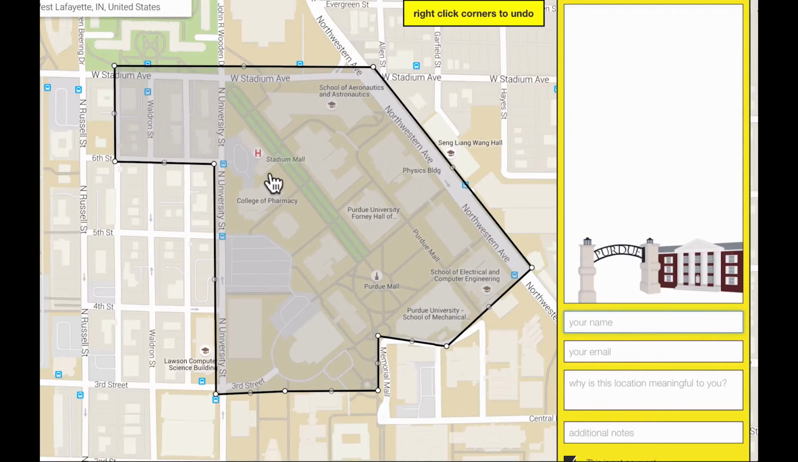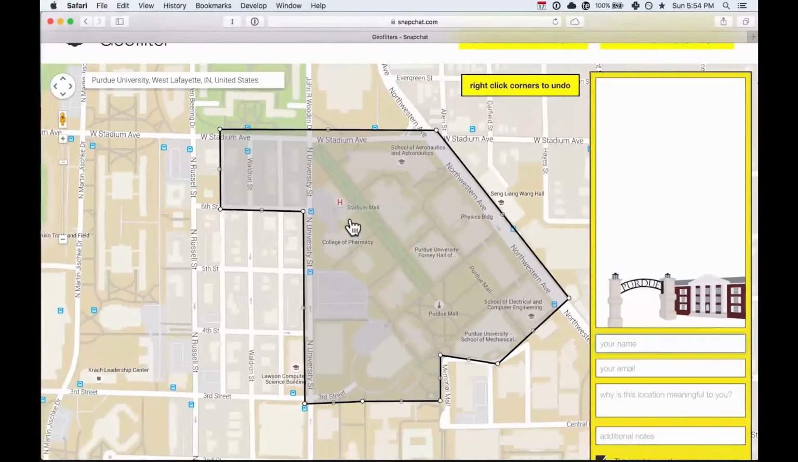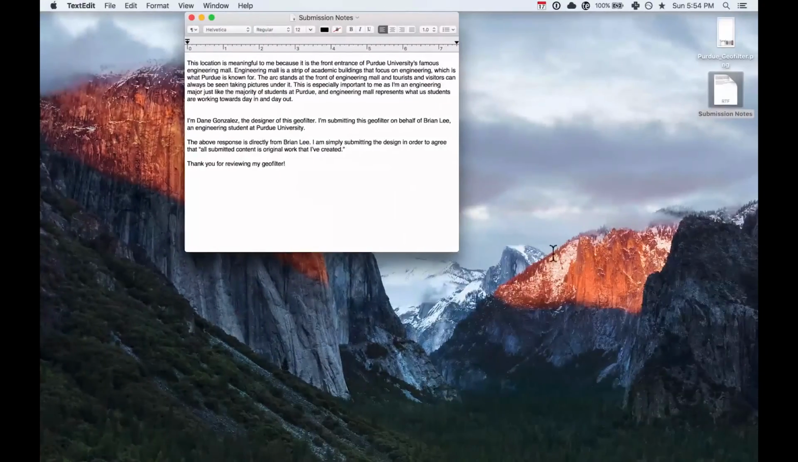So we're going to go back over to our submission notes. If you don't have it, or you're just going to type it in, you could go ahead and type it in there. I'm going to go grab it.